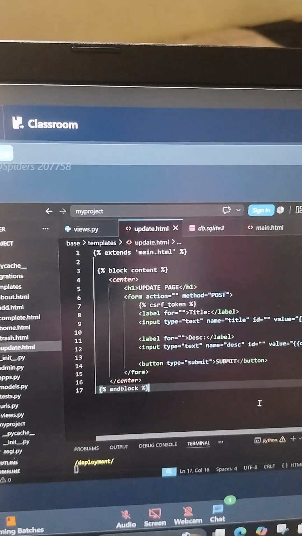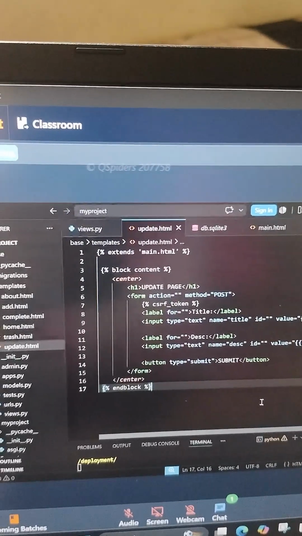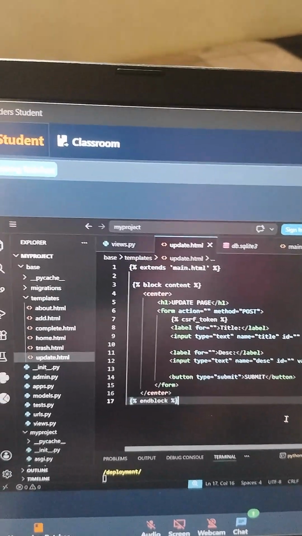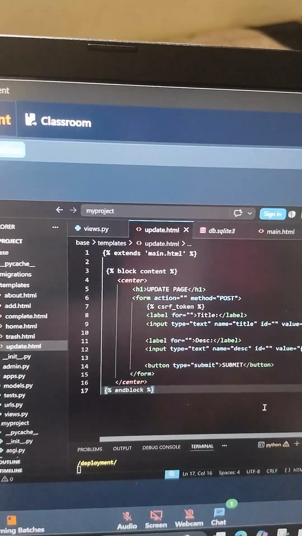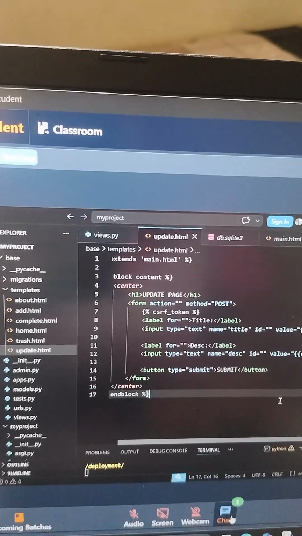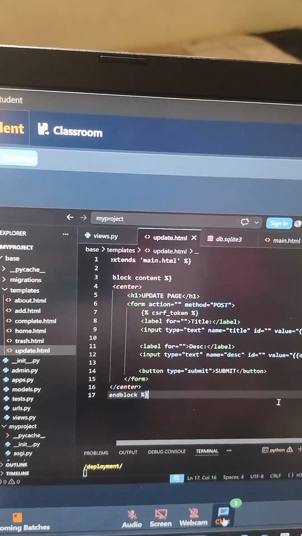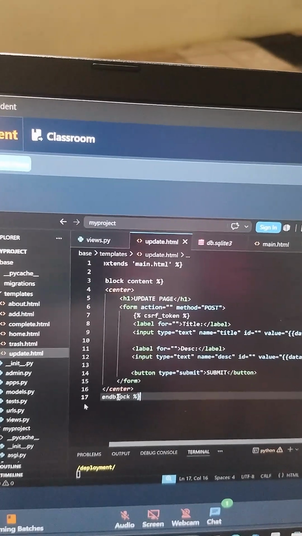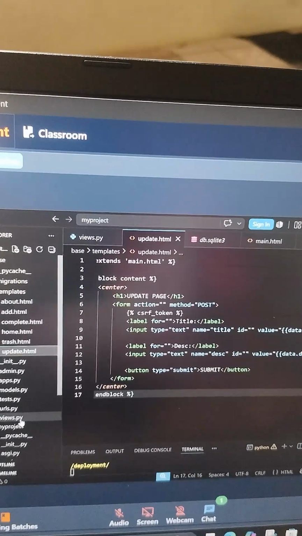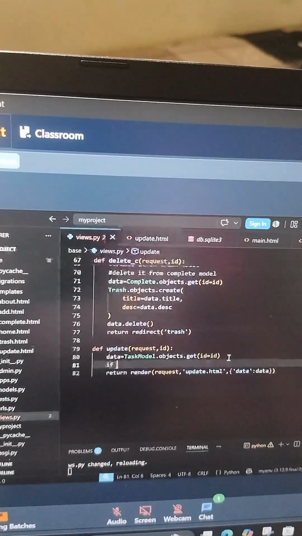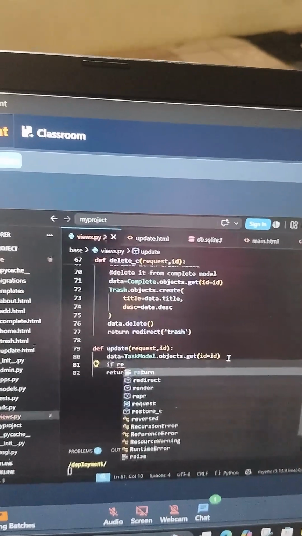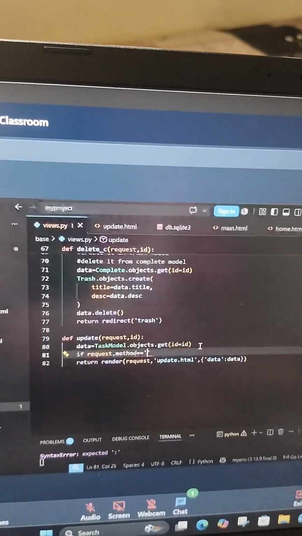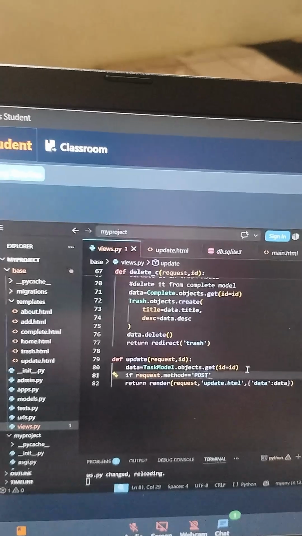Whenever he is clicking on the submit button, what do I need to do? What will be the request method when the user clicks on the submit button? Yes everyone, can you tell me? Yes, correct. It will be POST. Request method will be POST. So if request.method is equal to POST, from where do I need to fetch the title and description?